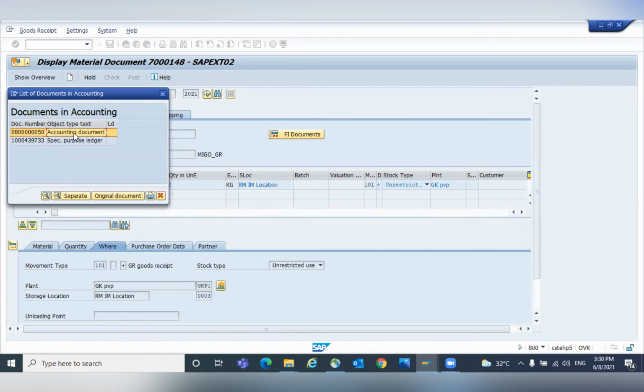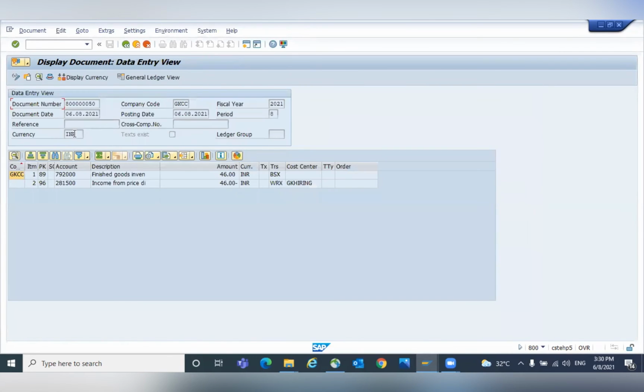Here you will see the accounting document if the document has one. If there is no accounting document, for example, non-valuated goods receipts, in those cases the system will generate a material document but not an accounting document. In this accounting document, you can see a debit entry and a credit entry, which has negative and which has positive. So that is debit and this is credit. Here you can see the respective transaction key also. So here we can see the stock account debit, and the GR/IR clearing account, WRX, credit.